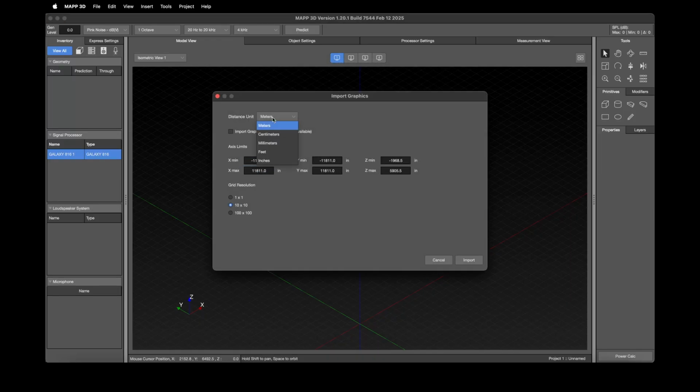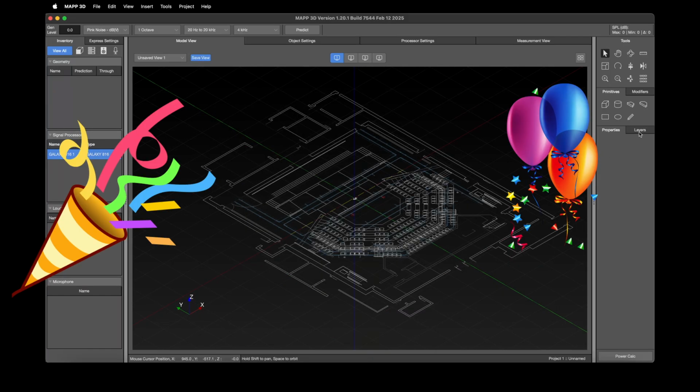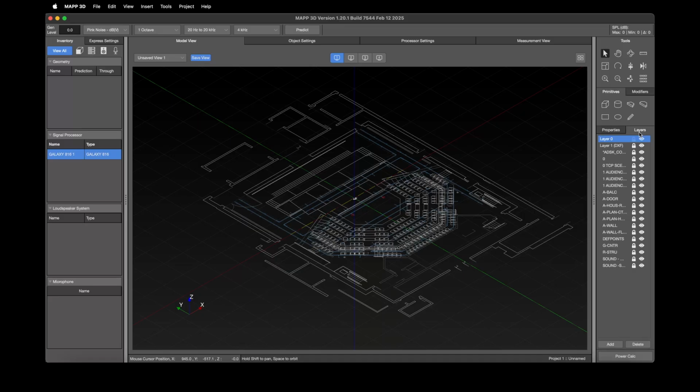All right, I'm going to change my distance unit to inches. Import. And success. So we can go to layers on the right and see that we have our AutoCAD layers that we had before. They are intact and we can turn them off individually. Here's some things that I would turn off. Balcony audience, the balcony rail, and the catwalks for right now. So I am left with a drawing that looks like this.